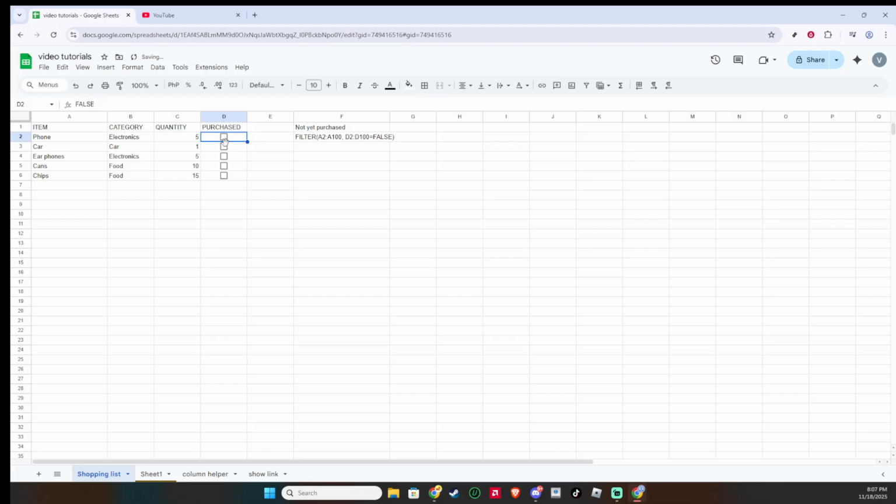Now create your auto-populated list in another sheet or a clear section below. In a cell where you want the live list to begin, enter a formula like =FILTER(A2:A100, D2:D100 = FALSE). This tells Sheets to show only the items from the item column where purchased is not checked. Adjust the row numbers to fit your list size.